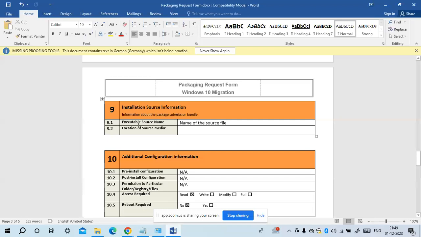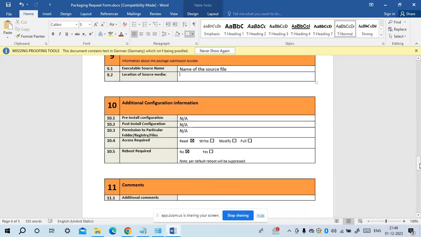Then it is the executable source name. You have to give the name of the source file, like filezilla.exe, you can give that name here. And then the location, it can be any server location where they have to upload that source file. Then there is the additional configuration information.